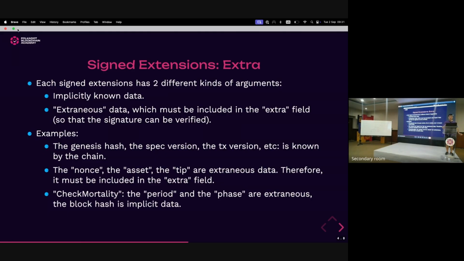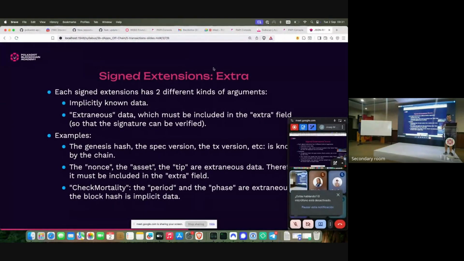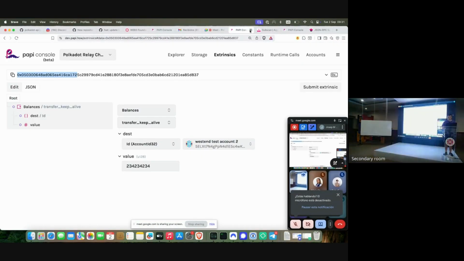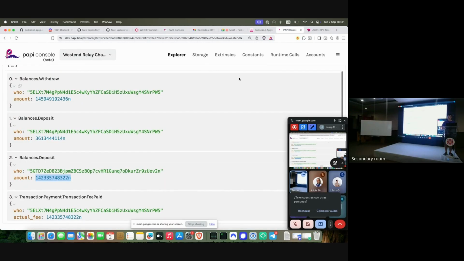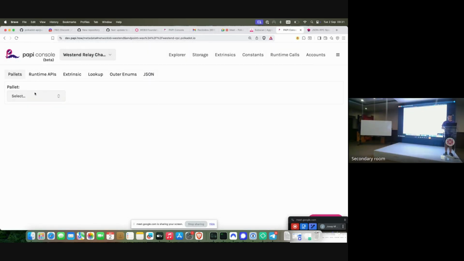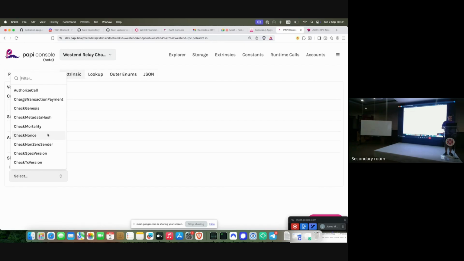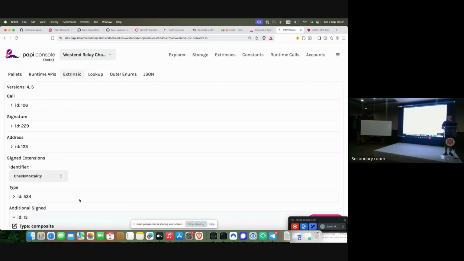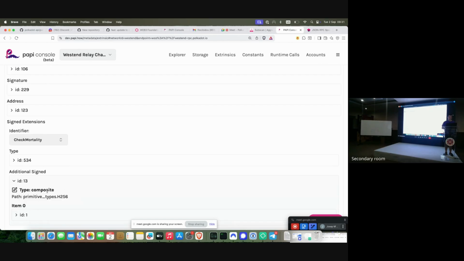Now, the check mortality is actually very crazy. And because some people asked, we're going to do a deep dive. Now, you'll learn not to ask certain questions after this deep dive, but no, just kidding. Let's check what happens when we look at the metadata for check mortality. So here, this additionally signed is the implicitly known data. This implicitly known data is the hash 256. This is the block hash.